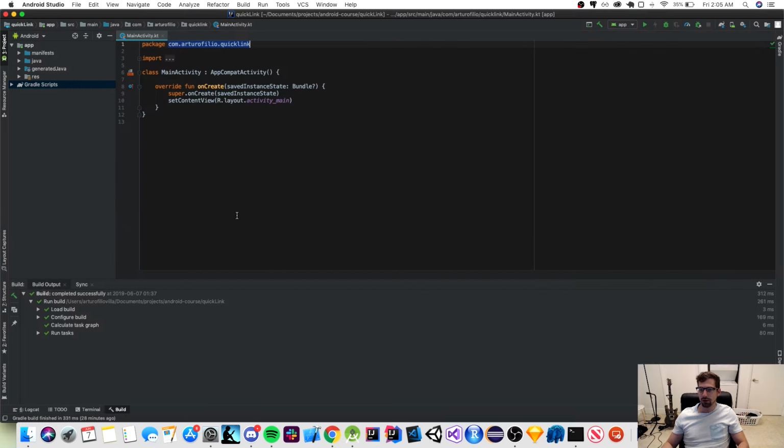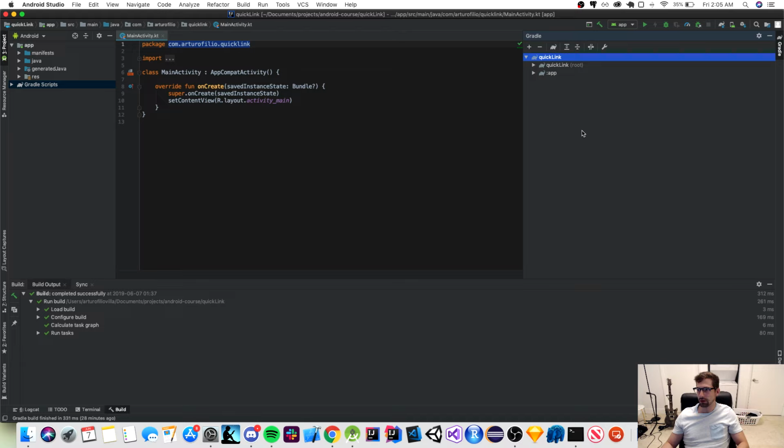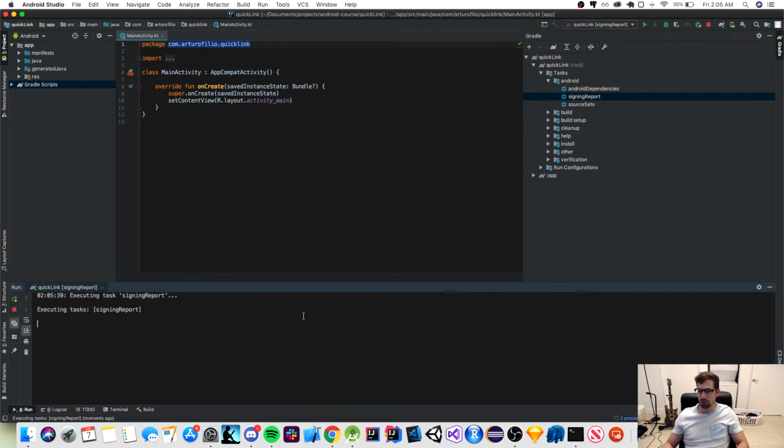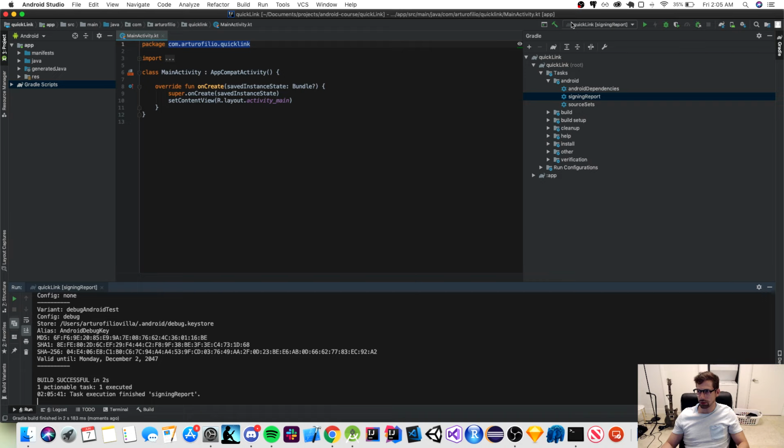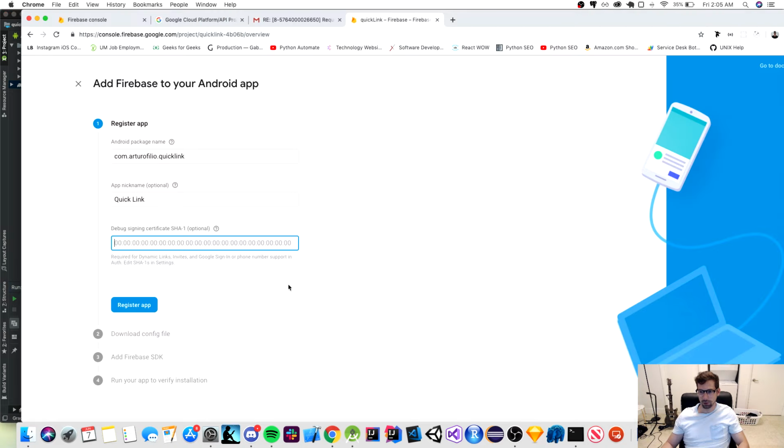To get to the signing certificate, we go here to the Gradle, and I believe we have to go into the Android sign-in report. There you go. We double click it, or you just click here where it says sign-in report, and you're going to get this SHA1. This is the one that we want. So we copy this, paste it here, and we click register app.